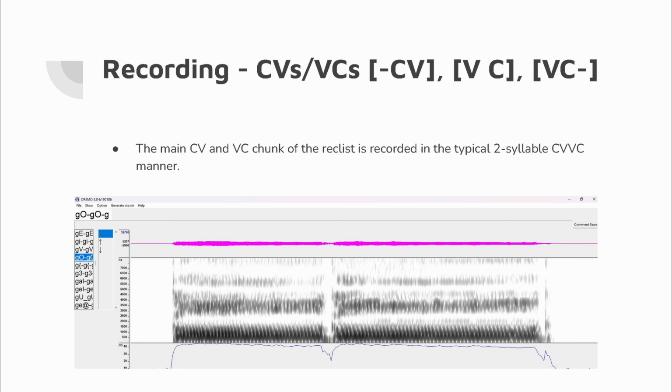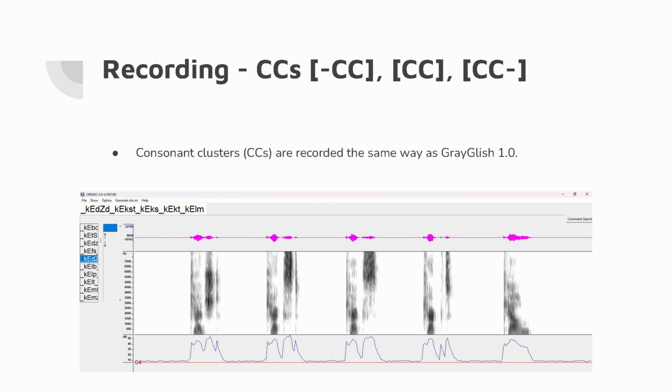Gong, gong. Consonant clusters, or CCs, are recorded the same way as Greyglish 1.0, so these are not changed either.